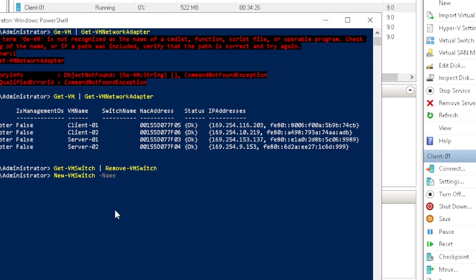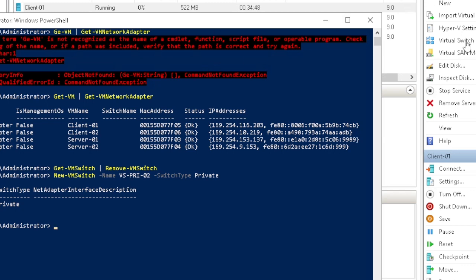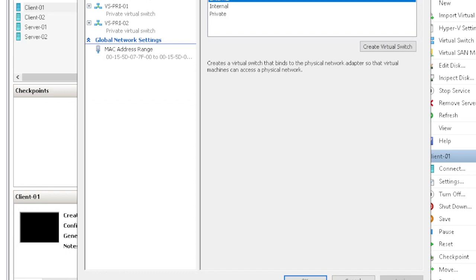I'm going to call it VS-PRI-02, virtual private switch 2, and I'm going to call the switch type private, and enter. Let's wait for it. And we've created that. Now let's verify. So in Switch Manager, see virtual private, external, private 1, private 2. So we have successfully created virtual switches.